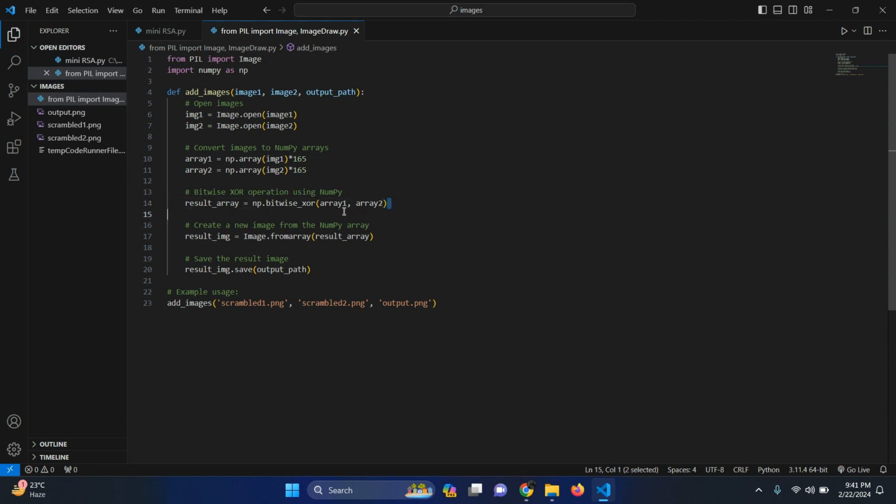So this result is then stored in result array, which is then again converted to PNG because we have to see that image. And then I am writing that resulting image to our output path to get a new file of output after combining those two.